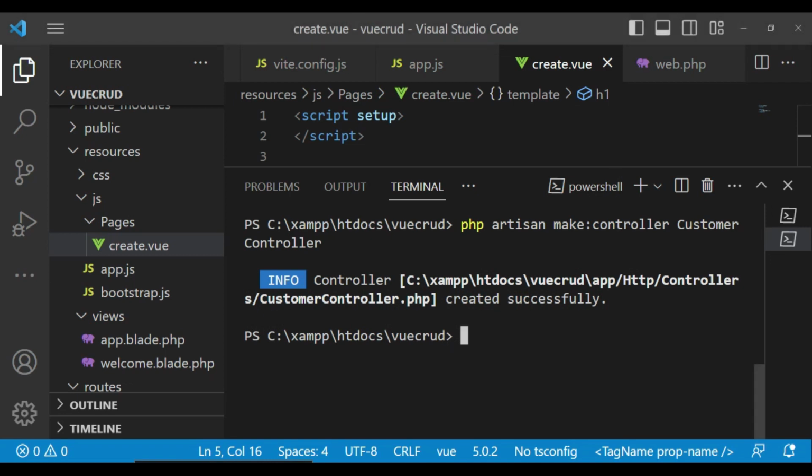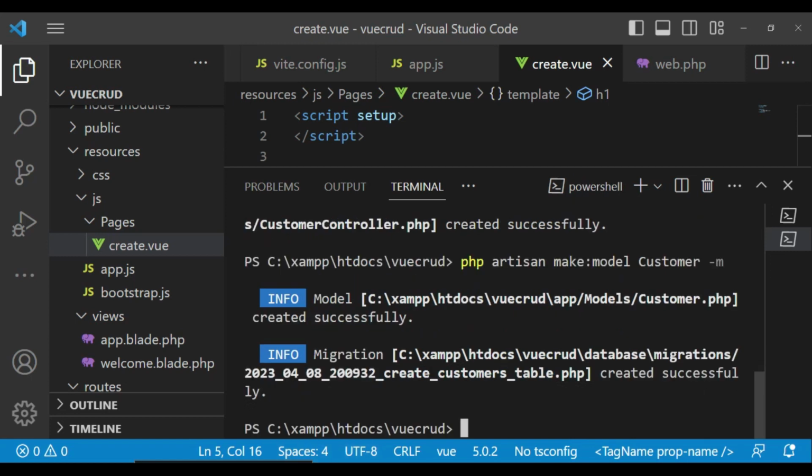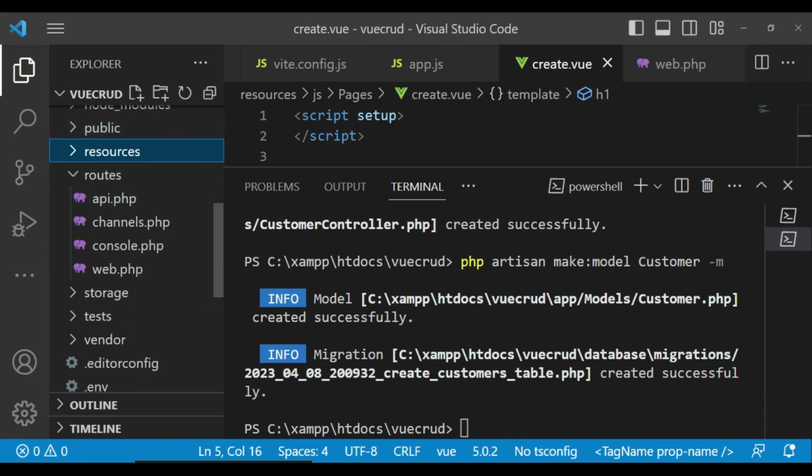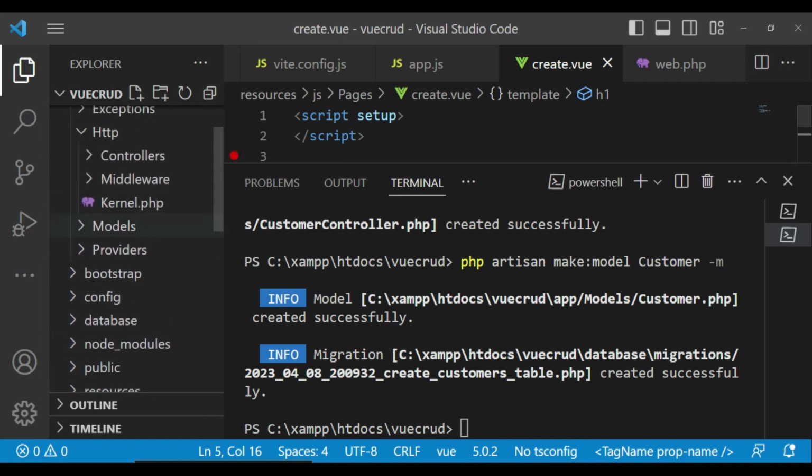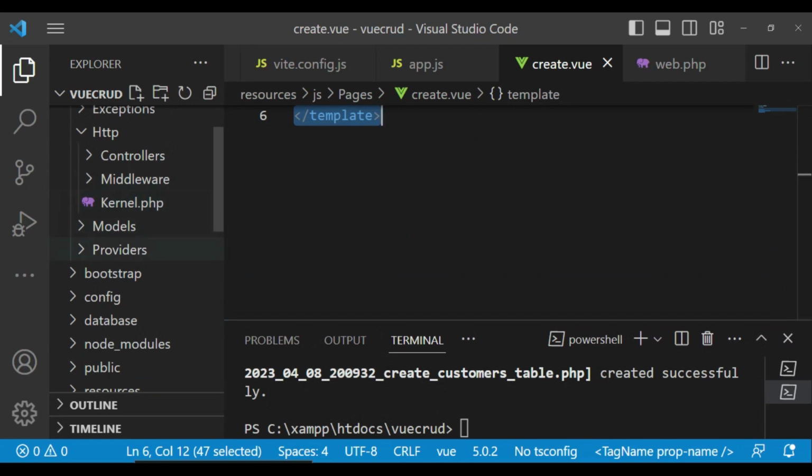I will also want to create a model, so we are going to run the command php artisan make:model. In this case, we're just going to call it Customer, and I also want it to create migrations at the same time. So we run this command, and we have the migration and the model created successfully. I would like to go to the migrations and set up whatever it is that we will be working on. I'm going to move this one a little bit like this, and then go to database migrations.